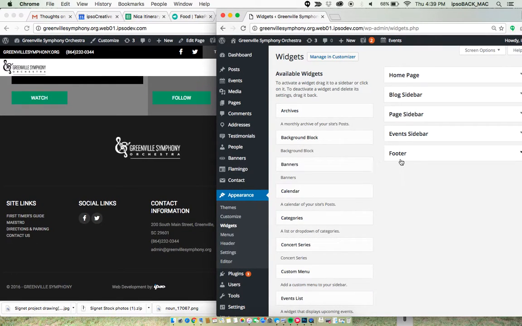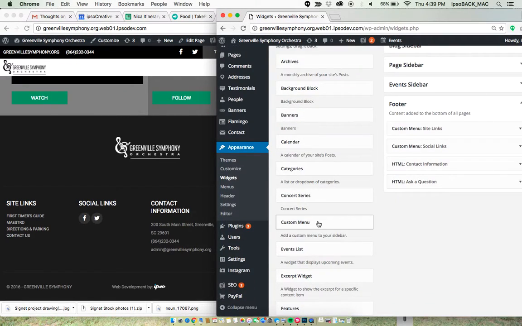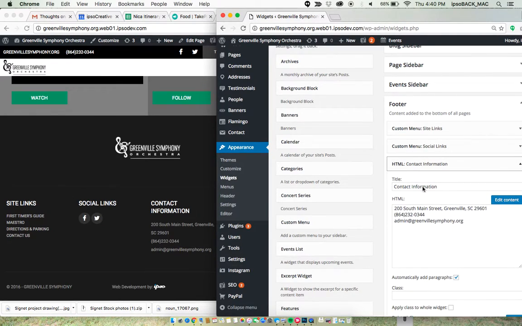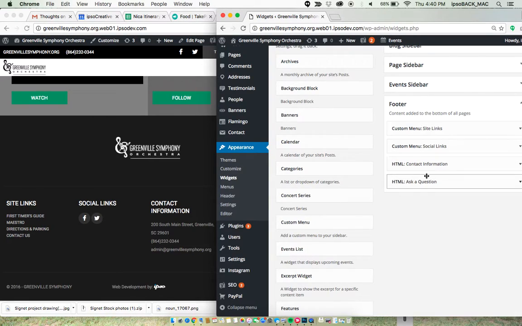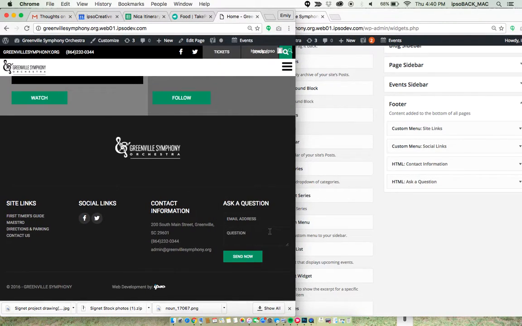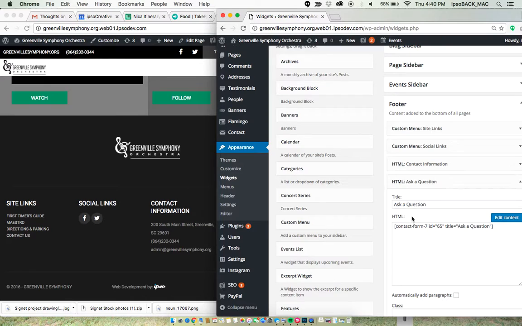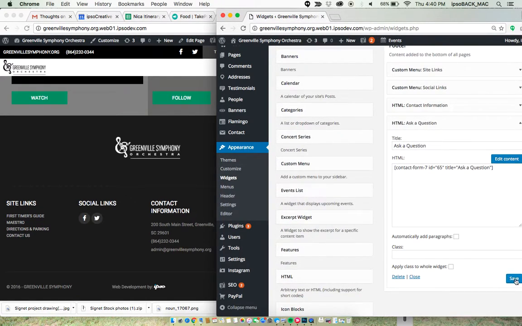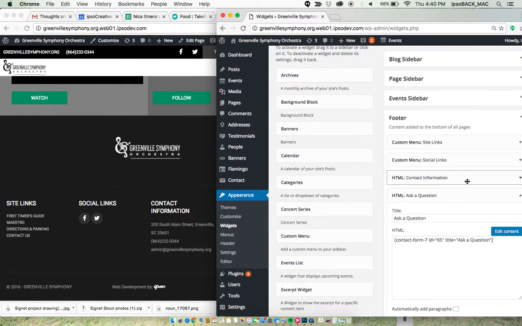I can go over the footer real quick with you too. So we've got 2 custom menus, which are edited in menus, which I have a separate video explaining. Then you've got your contact information, which is just this list of text, which is very easy to edit. And then ask a question, which is one of the contact forms, which is already pre-programmed. All right, so that's widgets.